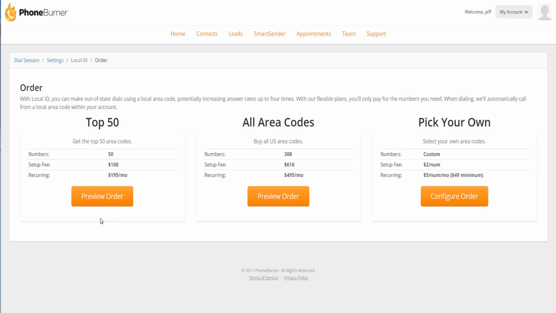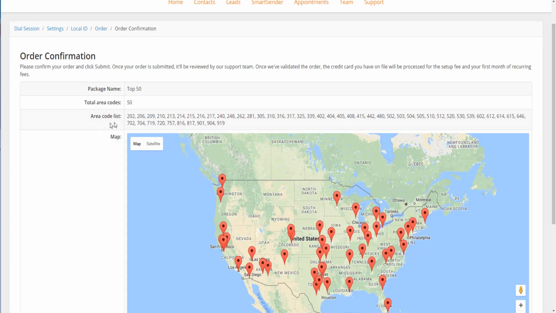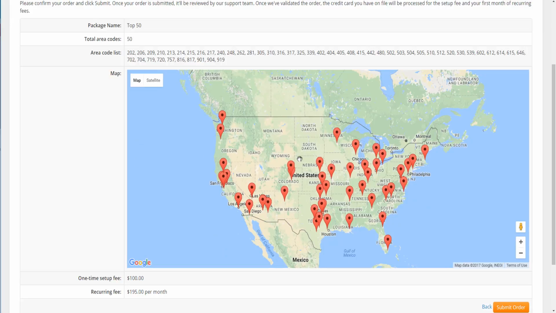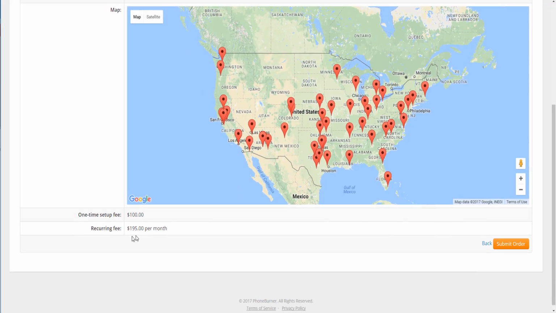If you would like to preview what area codes are included in the Top 50, you just click on the Preview Order button. From here, you'll be able to see a list of all of the area codes included, as well as a map that shows you where those phone numbers or area codes are based out of. And of course, you'll get an overview of the pricing again. Now, the pricing for the Top 50 is $100 one-time setup fee and $195 a month recurring fee.